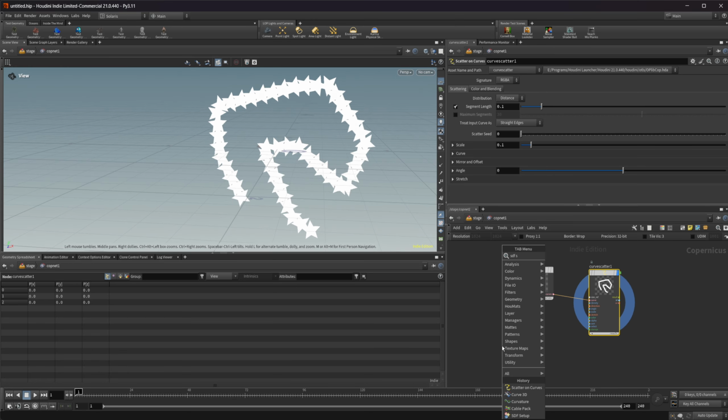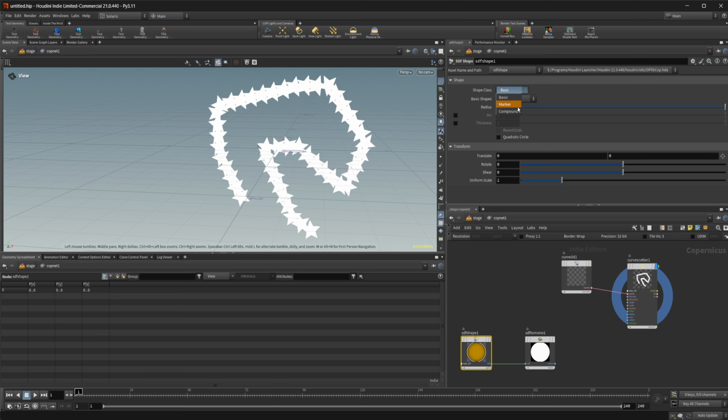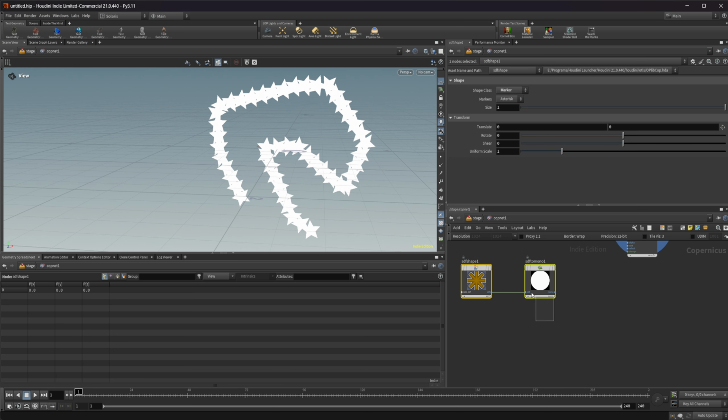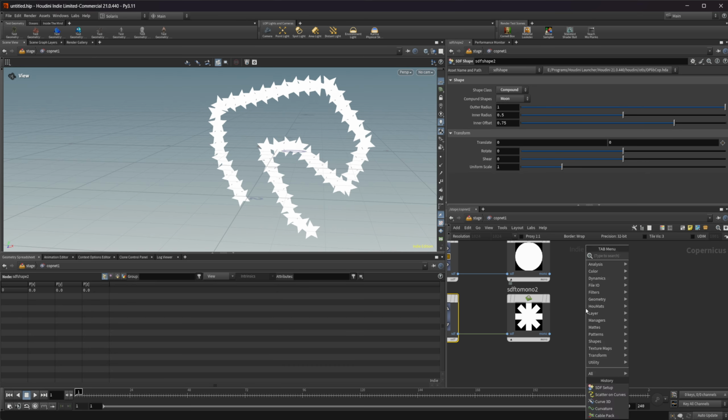So let's drop down an SDF setup, which just drops down these two nodes for us. And let's change this to something else. Actually, that should be fine. And let's do another one here. Let's maybe do a moon. And we can do a cable pack here.